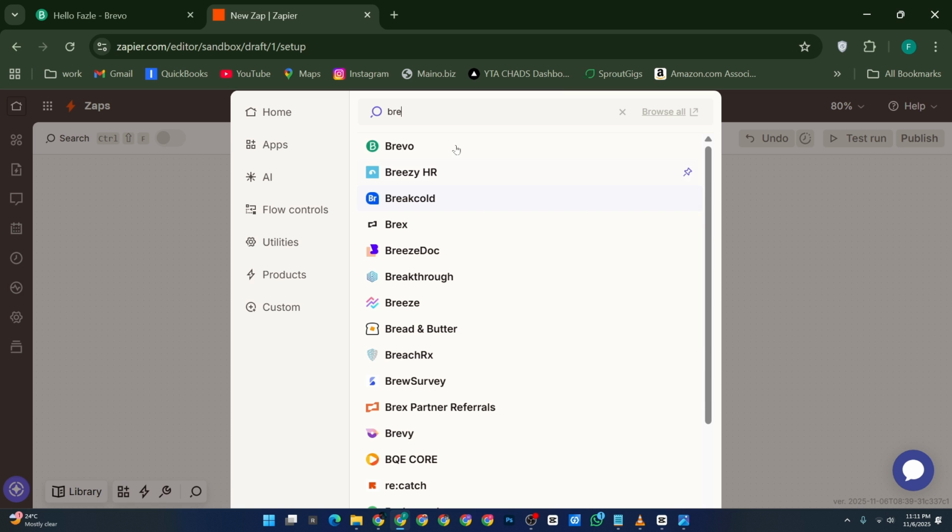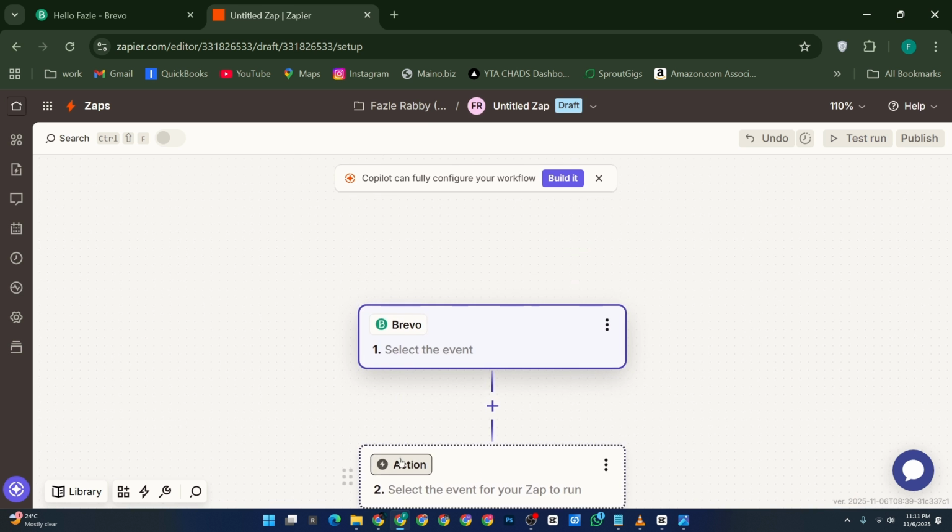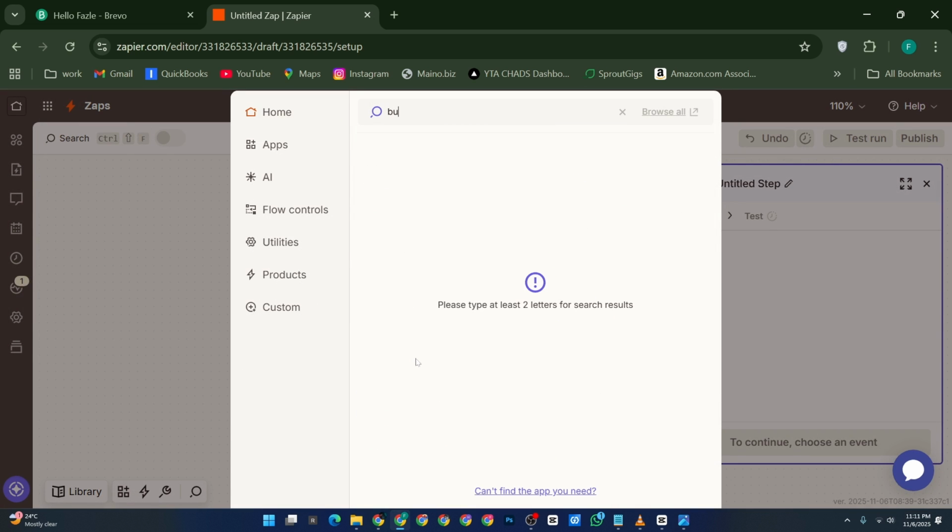Be sure to fill in all the required details on the right side of your screen. To connect your Brevo account, click on the Sign In button. You'll need to input your API key here.